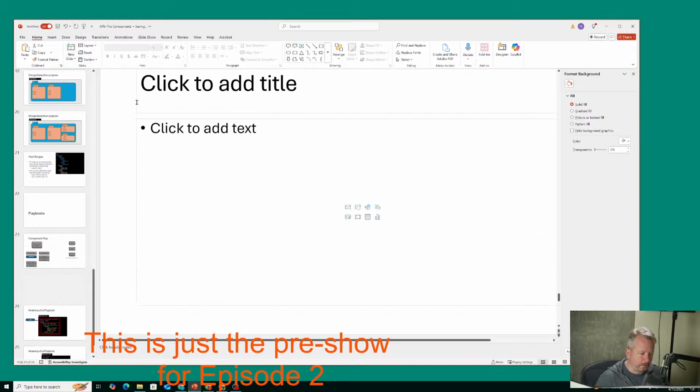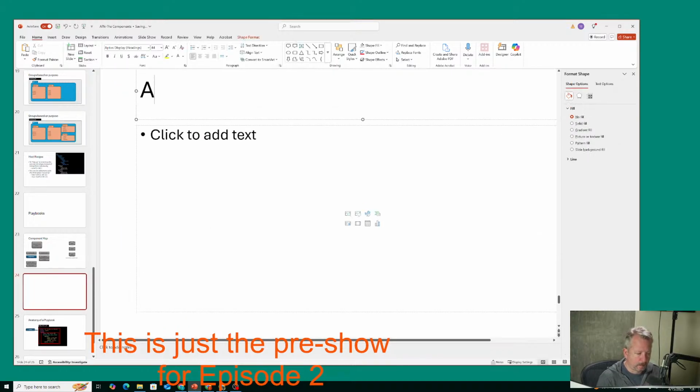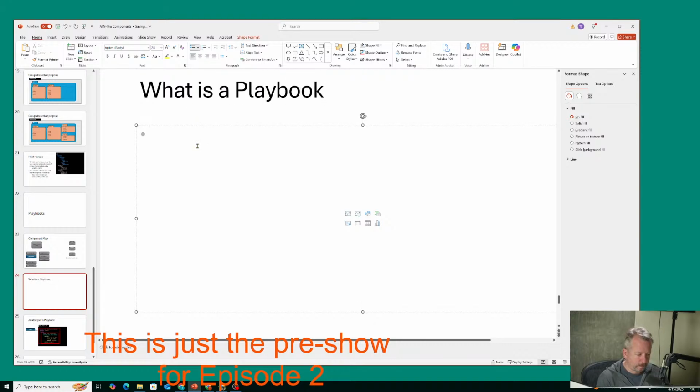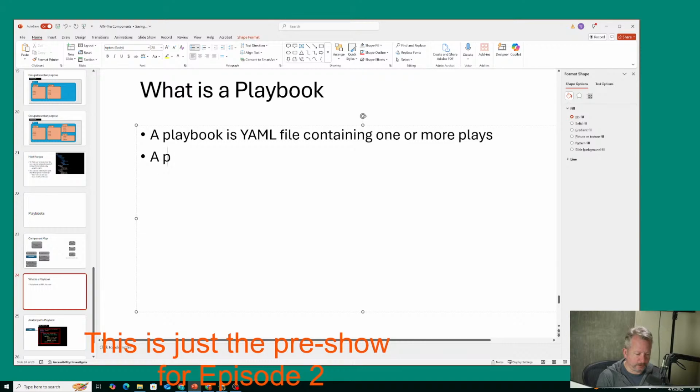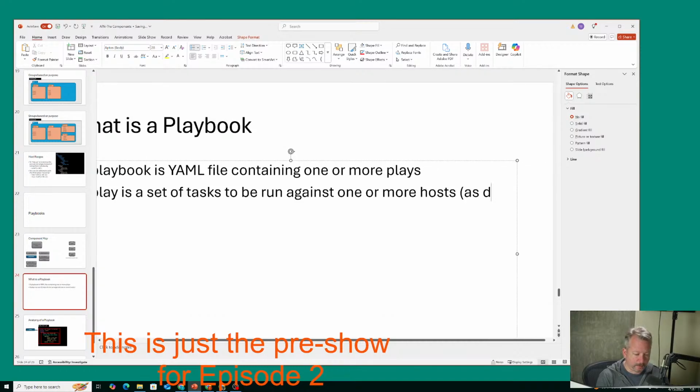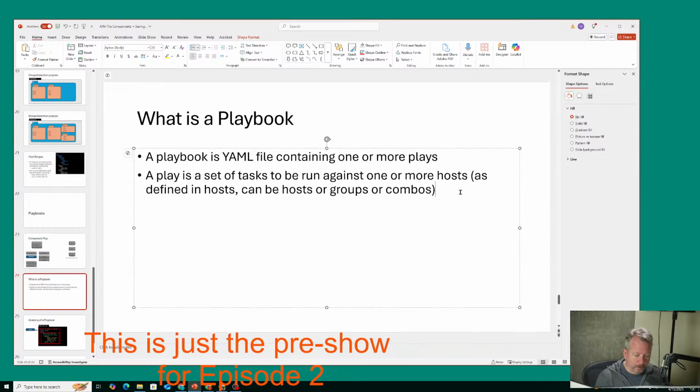Let's do some text here. Text is a playbook. A playbook is a YAML file containing one or more plays. A play is a set of tasks to be run against one or more hosts, as defined in hosts. Can be hosts or groups or combo. We can do combos of that. Let's zoom out there.